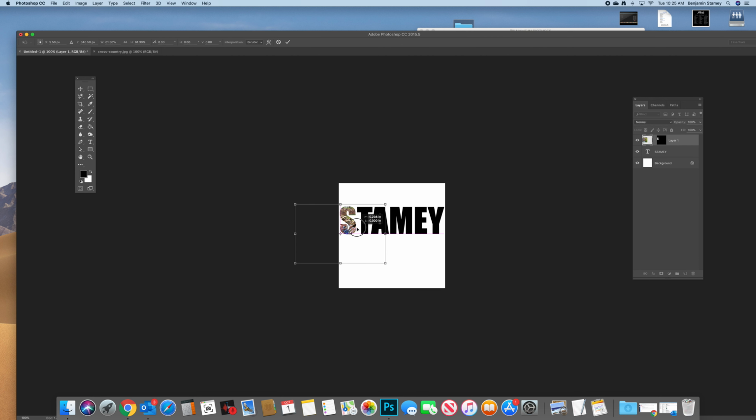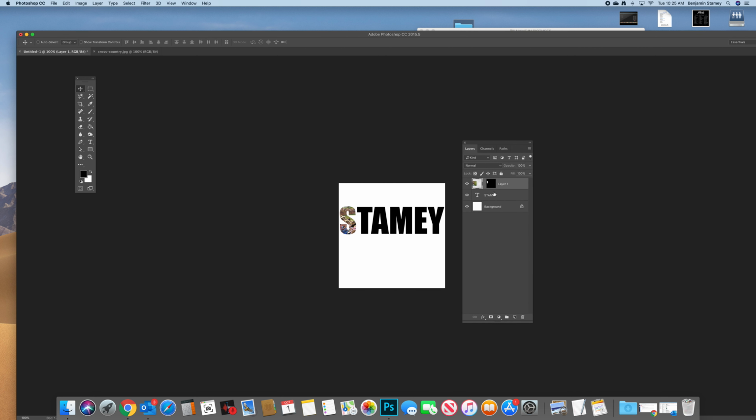We get as many cross-country runners starting as I can. About like that, and then when I have it positioned, I click the check mark at the top, and that picture is now set in the letter S. I go back to my name layer. This is an important step. Go back and click on your name layer to select it before selecting your next letter.